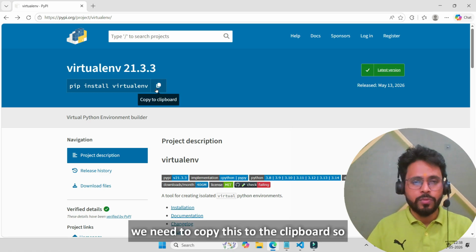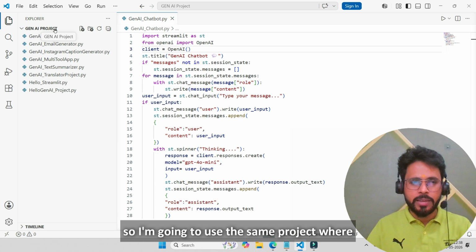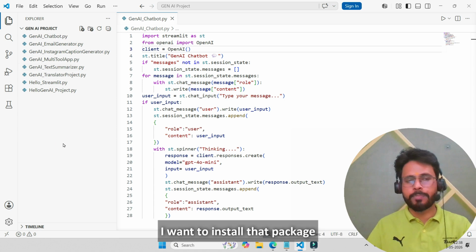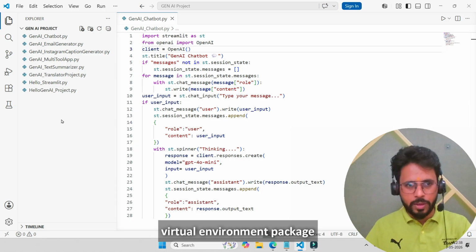So first, we need to copy this to the clipboard so that we can install there. Okay. So I'm going to use the same project where I want to install that package. Okay. I want to install that virtual environment package.